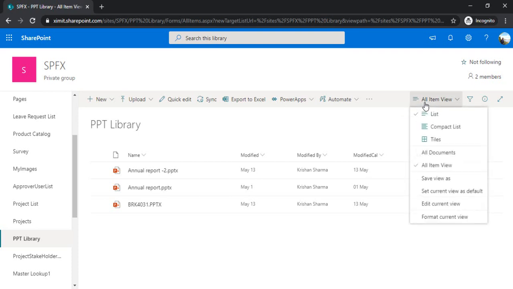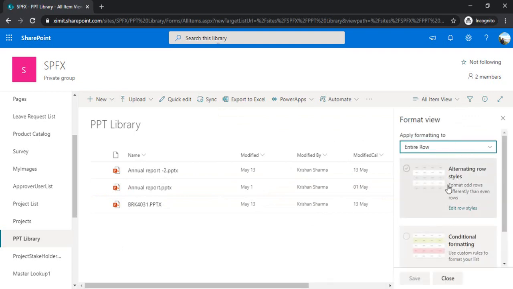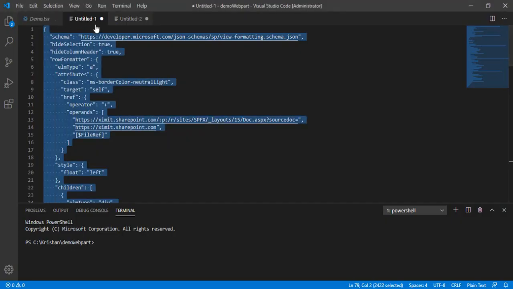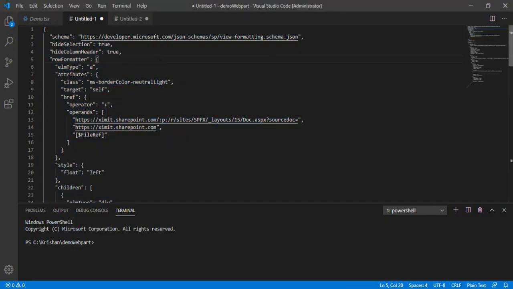For that, we can create a custom view. So let's create one custom view, or I can just show the formatting of this current view itself. You can just click on the views. There you can see an option to format current view. If you click on it, you will get the entire row formatting. For this example, we'll be choosing the entire row formatting, and I'll be showing you one of the views which is already created by me for this demo. So I can just go through this view.